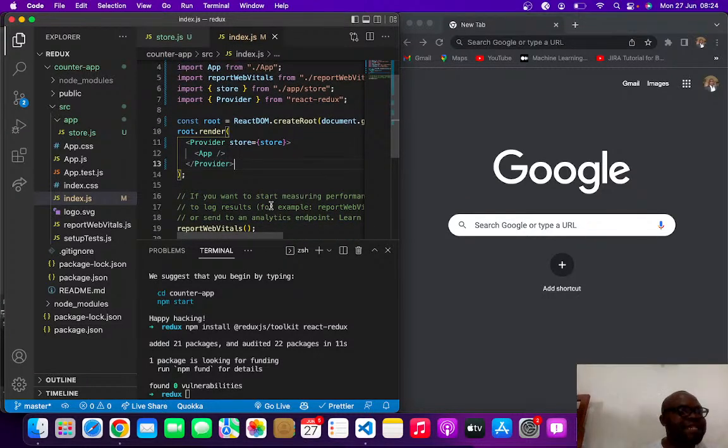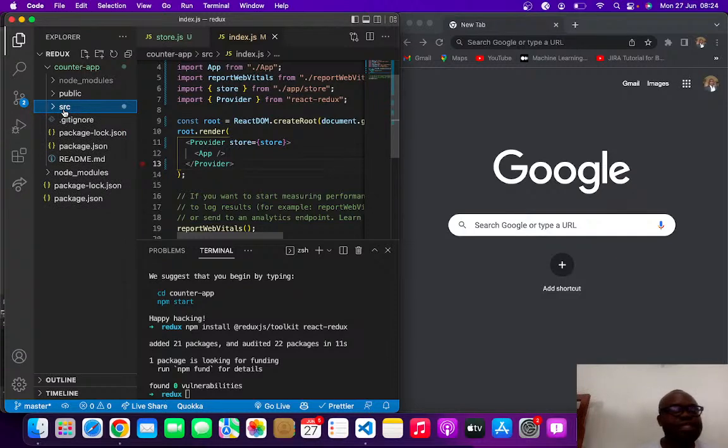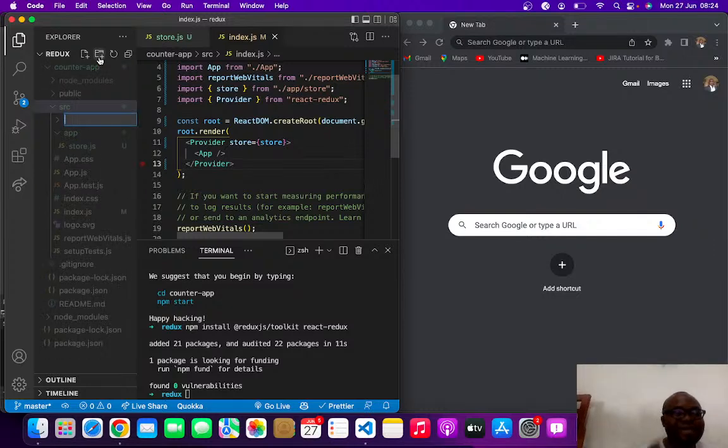Now is the time to start creating the slices. The slices are the different reducers for different things. They are created and called the slices. In order to do that, you're going to come to the src folder. Very, very important. You create another folder inside the source folder and call it features. That is how they do it. Do it the way they do it, and you'll be happy you did. Features are the different components that use state that you want to create reducers for. That is what you put in features.